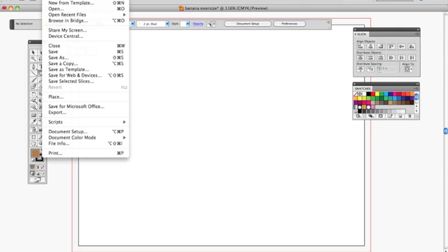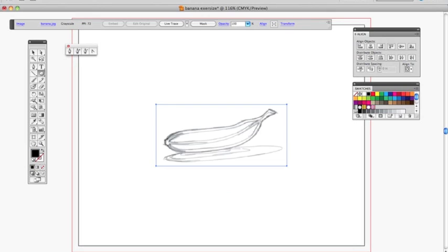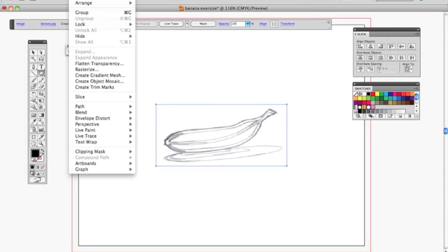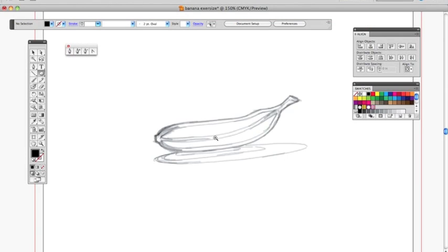Now, I've gone ahead and sketched a banana, and you know what, I'll go ahead and upload that so that you'll be able to use that if you want to. So this will be on the blog. I'm going to go ahead, and instead, I don't want to open artwork in it, I want to place. So I'm going to go to my desktop, and there's my banana, and I'll place that. Now so I don't mess things up, I'm going to go to Object, Lock. That will lock it so I don't have to worry about it.